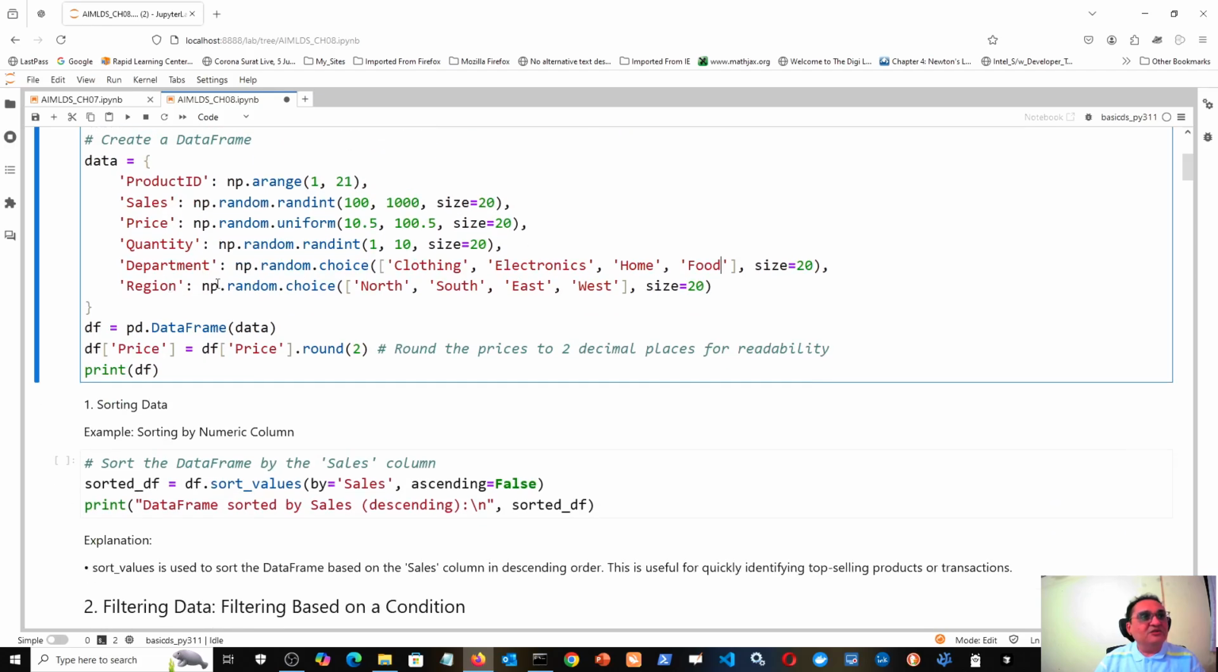And in the same way here also, I am just writing np.random.choice for the region. Suppose my firm has operations in all 4 regions of the country: north, south, east, and west, and my firm deals with these 4 departments. Okay, so this is my data, and once the data is obtained in this dictionary format, the next step is very easy: you just have to convert the data into a data frame by using pd.DataFrame, and in that you provide the data in dictionary format.